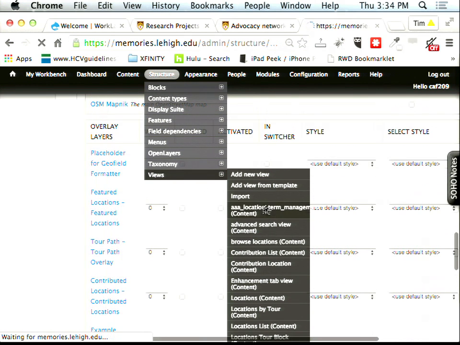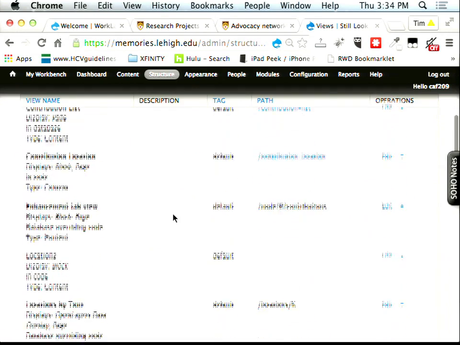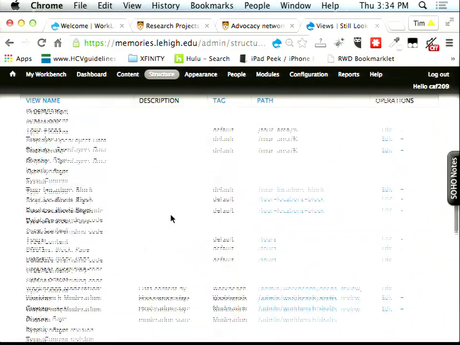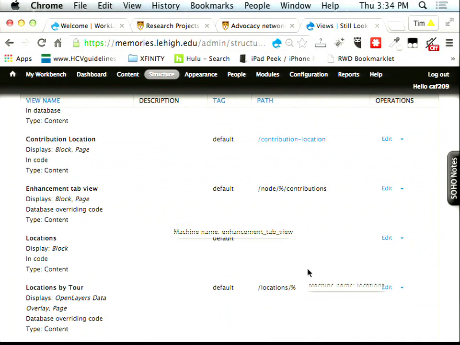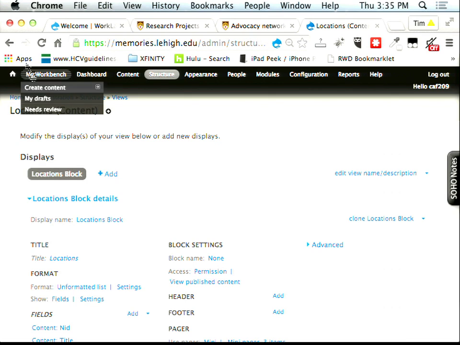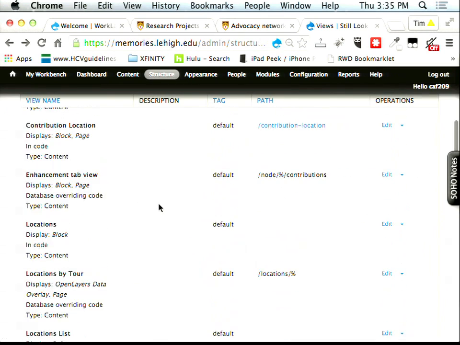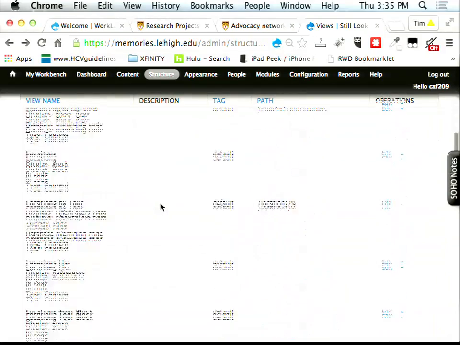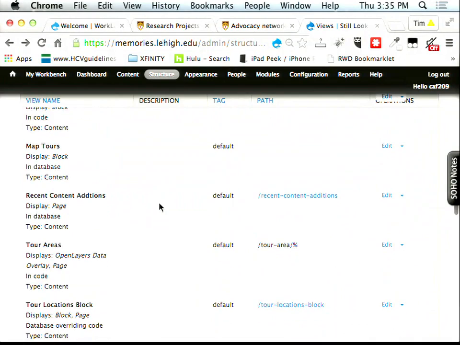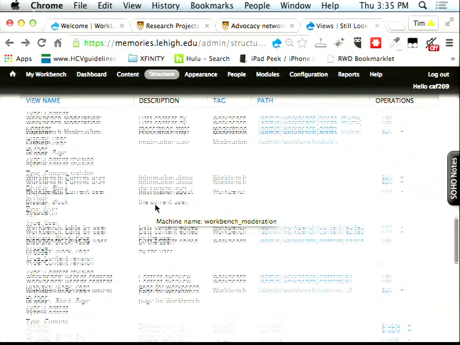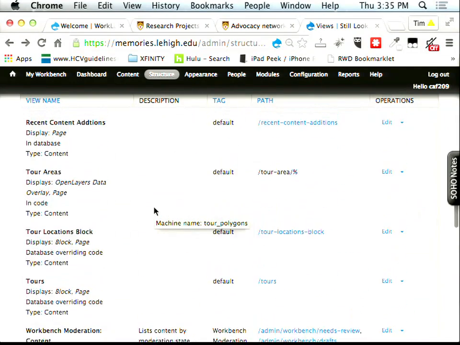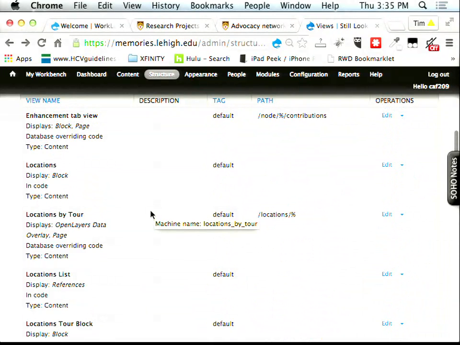Let's go check it out. The views list. Featured locations should be at the top somewhere. But that could just be the name of it. So let's check out some of these. I haven't been in here in a long time, so my apologies. Block page. All right, well, we're just going to dive into one and see. Okay, right here. All right, so locations by tour.